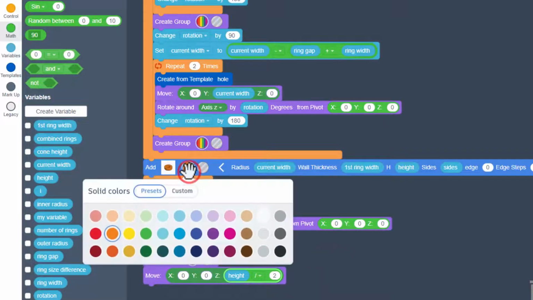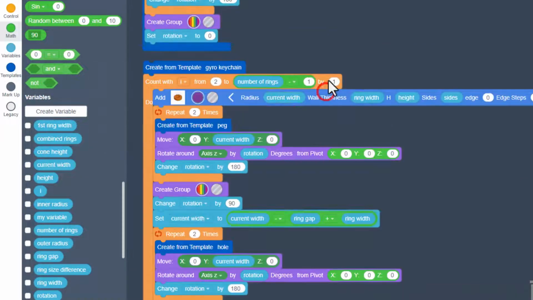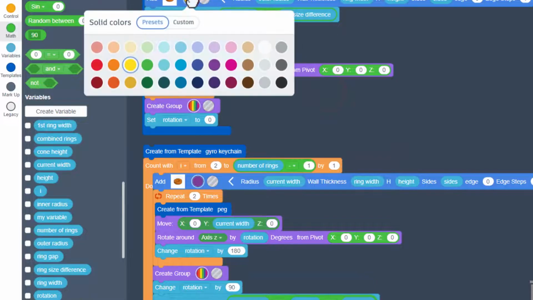Really quickly, I'm going to make the colors different just so it's cooler to look at. I'm going to make that one purple, and I want the top one to be blue.